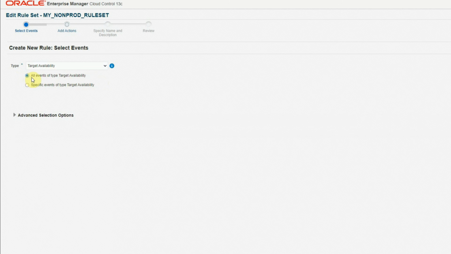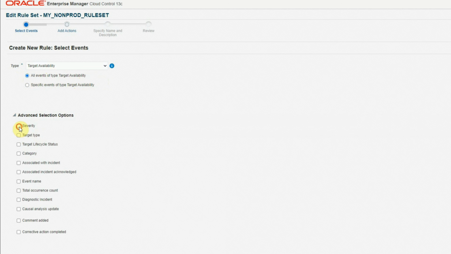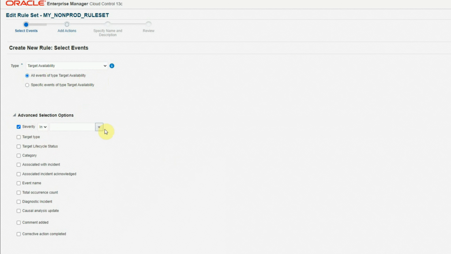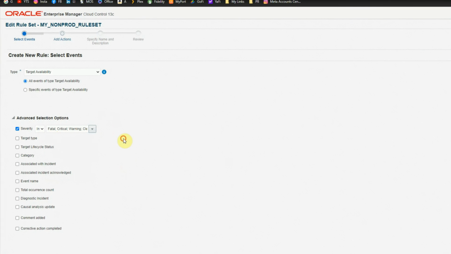Now expand the advanced section option, and under that select severity, where we see a few more options available now than the severity options available for metric type events. So there we will select fatal, critical, warning, and clear. We will ignore the informational and advisory options for now, and also we will be able to see under which severity the target down event falls.